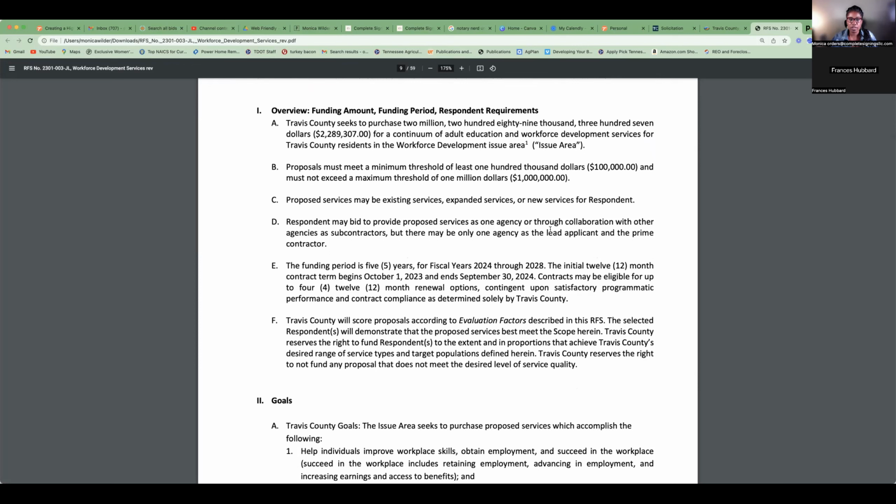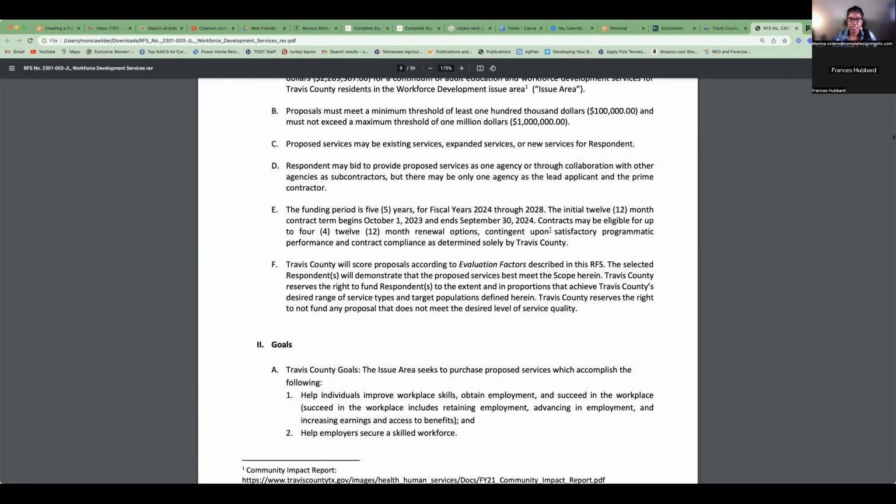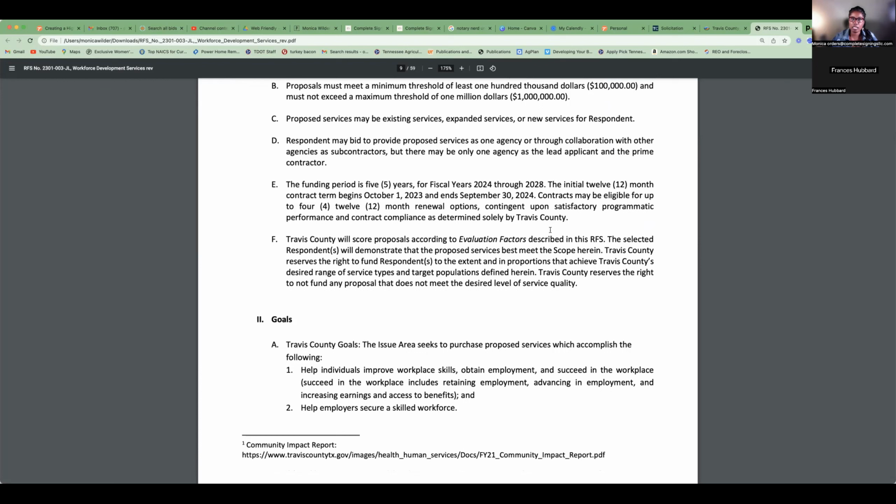The initial 12-month contract term begins October the 1st, 2023 and ends September 30th of 2024. Contracts may be eligible for up to 4 12-month renewal options contingent upon satisfactory programmatic performance and contract compliance as determined solely by Travis County. Okay, so Travis County will score proposals according to the evaluation factors. And for those of you who are familiar with elementary education, there's this thing called a rubric. In middle school education, a rubric is similar to what you're going to find in government contracting. They're going to give everything a certain number of points, and that's how they approach the bid review process.